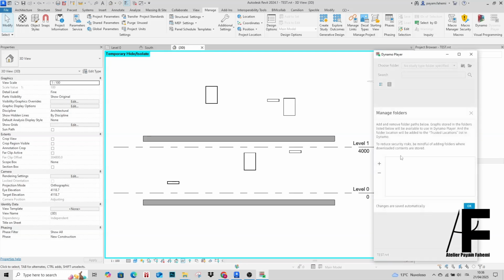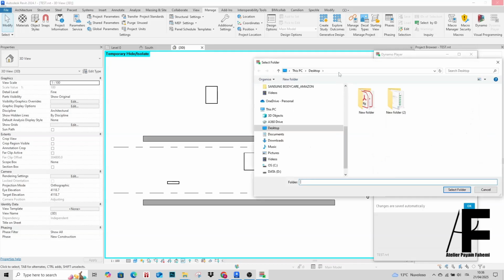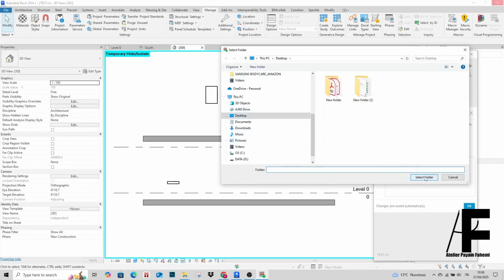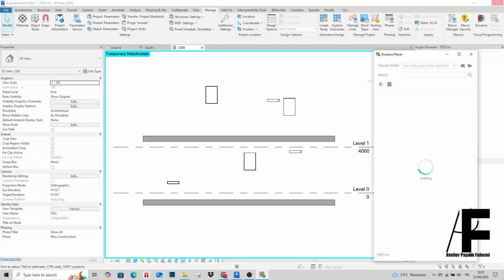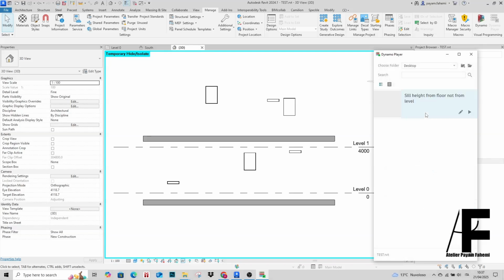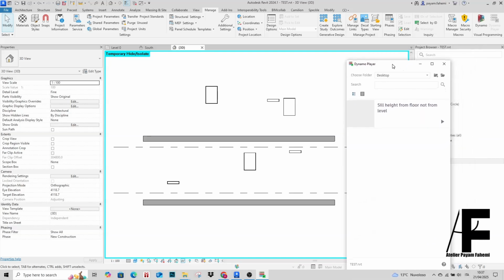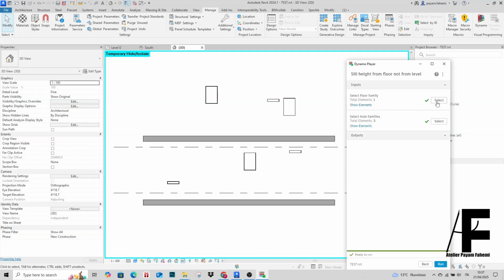Alright, let's add the directory here where I saved my Dynamo script, which was on the desktop. Alright, as you can see, it appears here. To be able to actually set the values and select the families, we need to run the script here. As you can see, it asks to select floor family and select whole families.